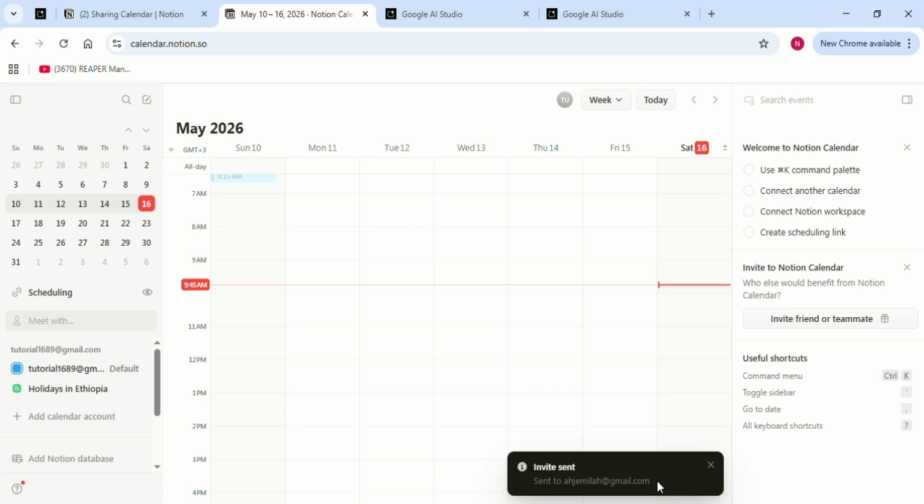Once invitations are sent, the invited users will receive an email notification with instructions for joining the calendar. If someone says they didn't receive the invitation, double-check the email address for spelling mistakes, because even a small typo can prevent delivery. Another important feature in Notion Calendar is the ability to add participants to individual events.